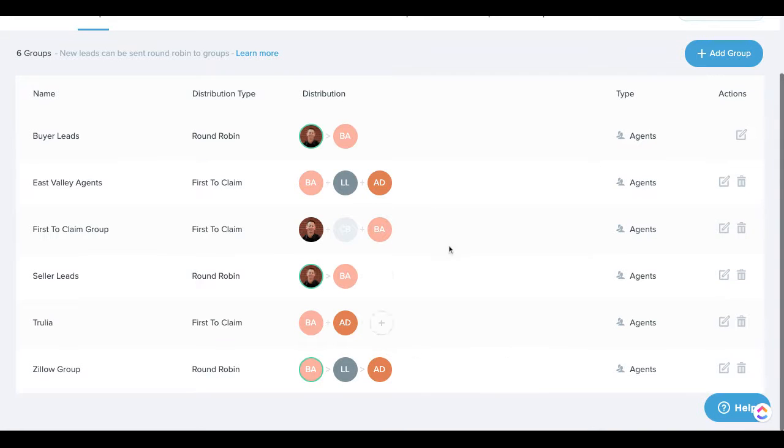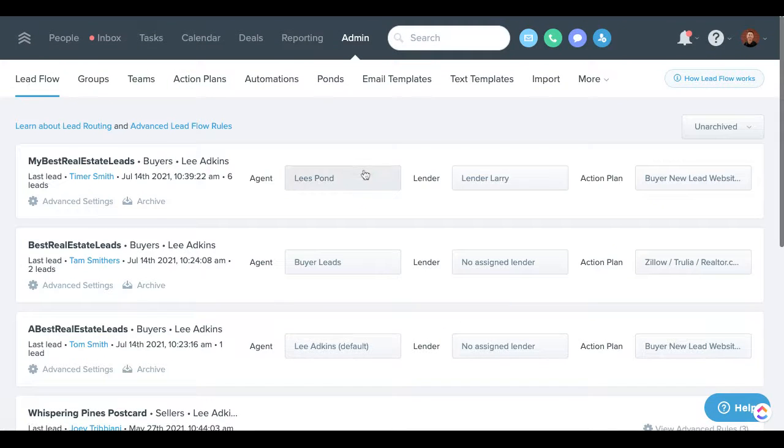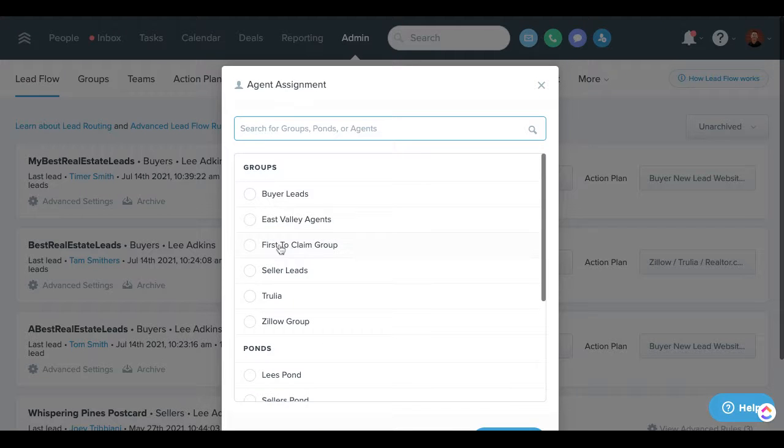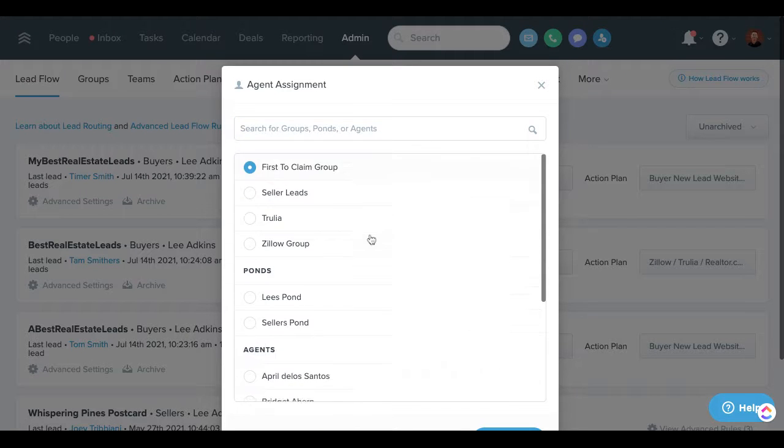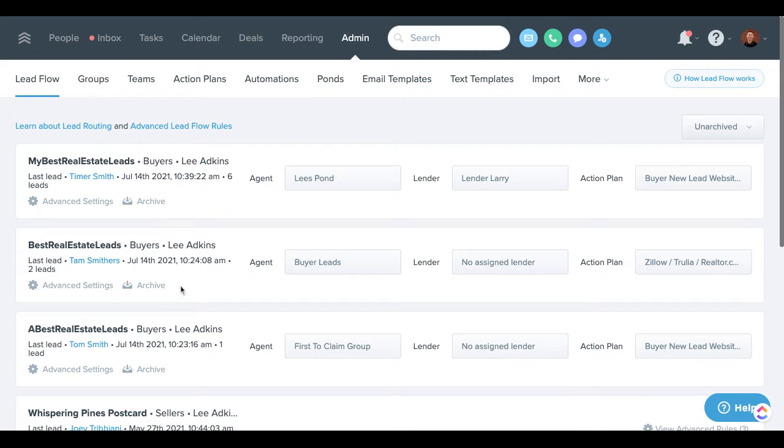So making groups is great, but that doesn't do anything. You have to go into the lead flow now, and instead of assigning to an agent, you're going to assign to that group. So if I assign this particular lead flow to that group, now the leads only in that lead flow are going to go to this first to claim group.